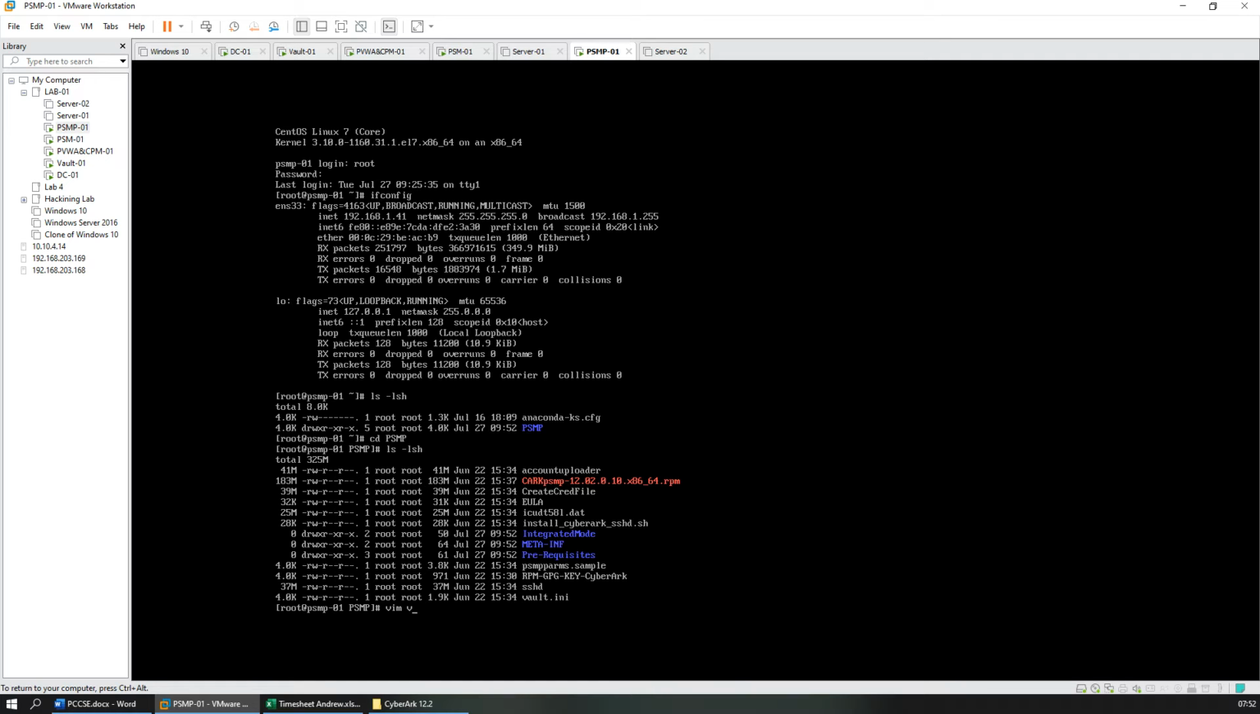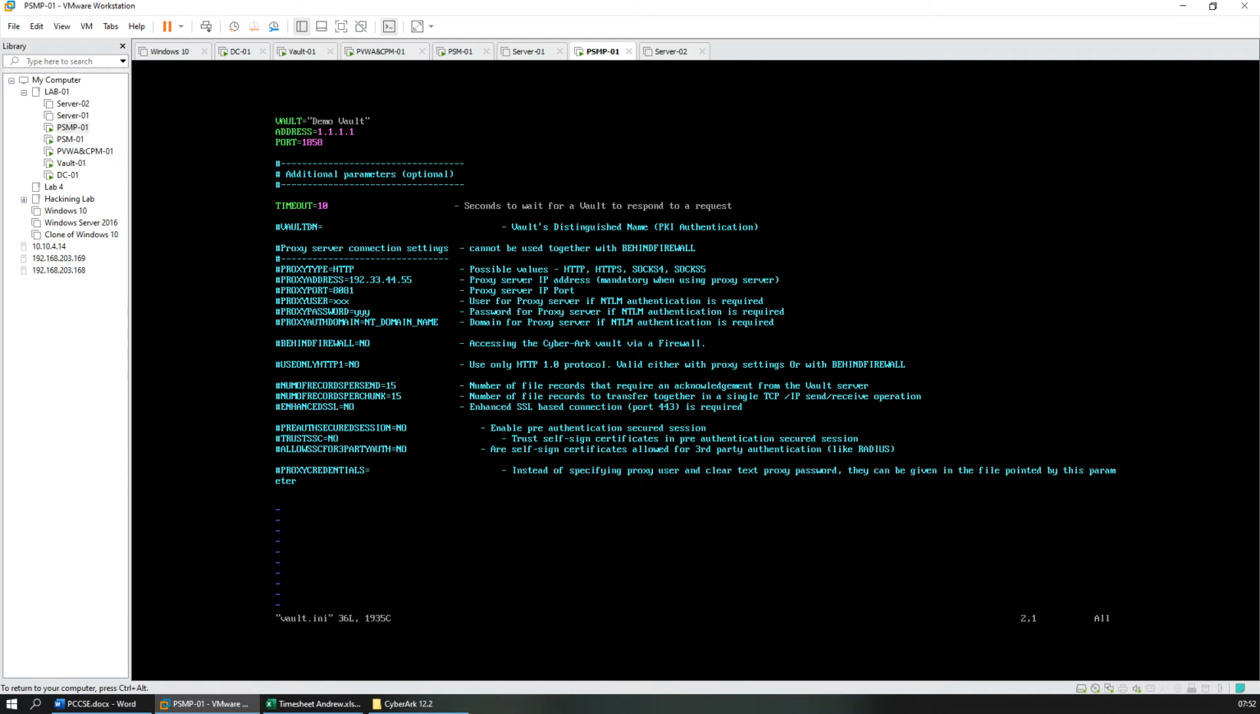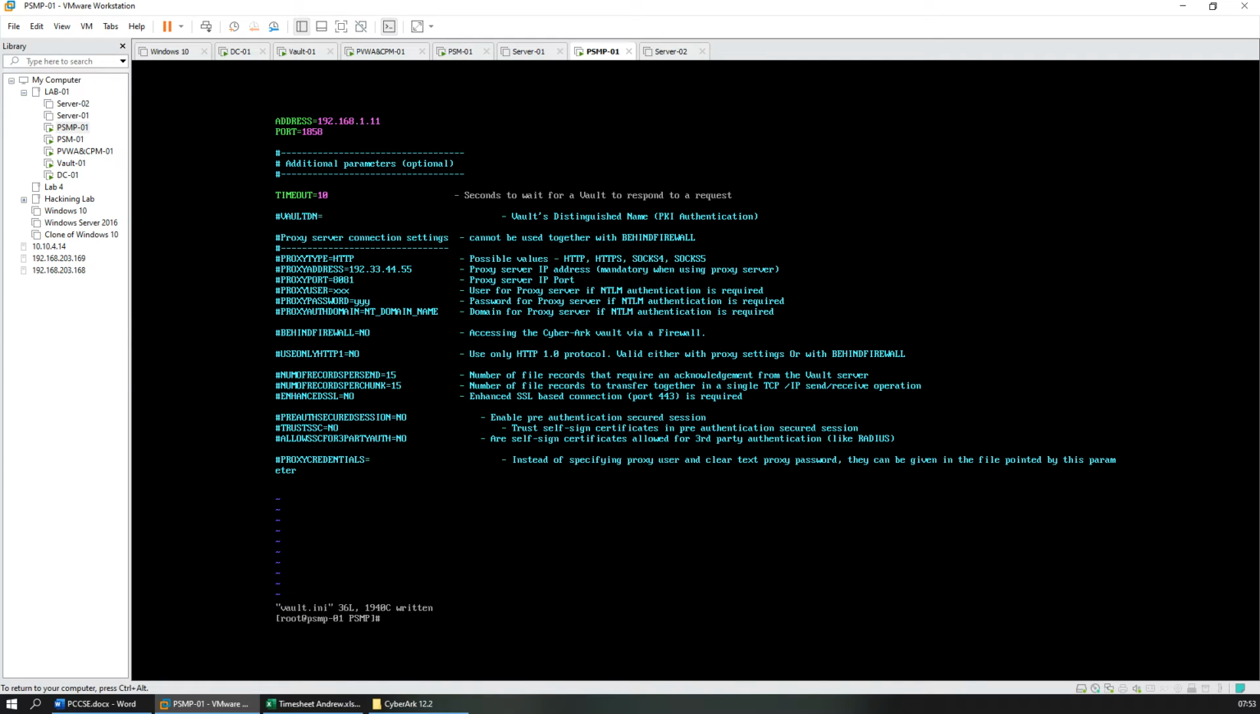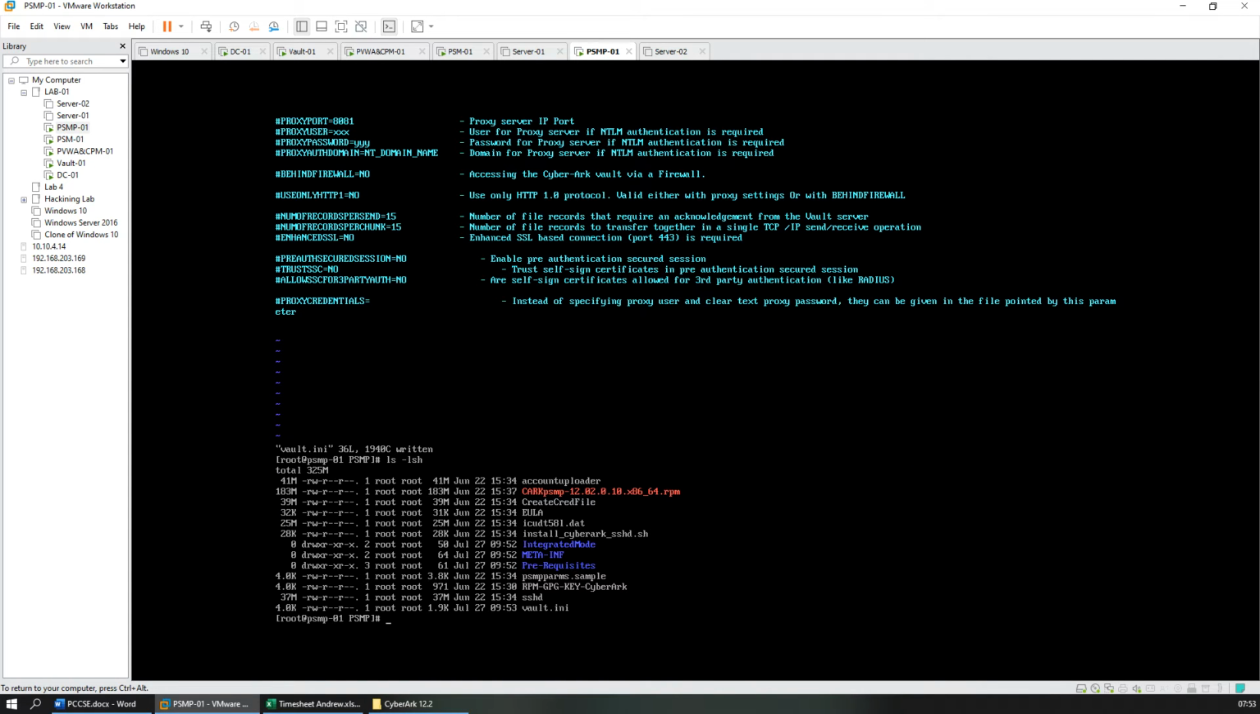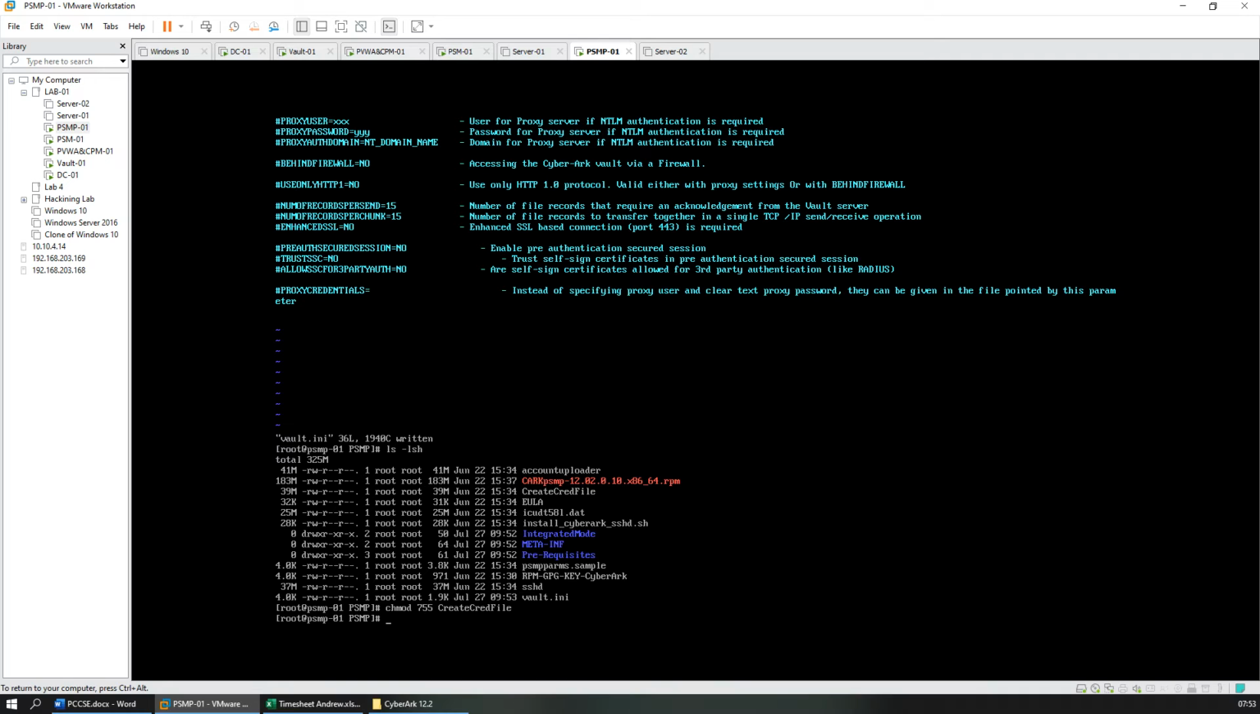run the vault.ini file, and we change that to our IP address, our vault, 2.6.1.11. Escape, shift W and quit. Okay. ls -lsh. We need to chmod 755 the create file so that we can execute it.